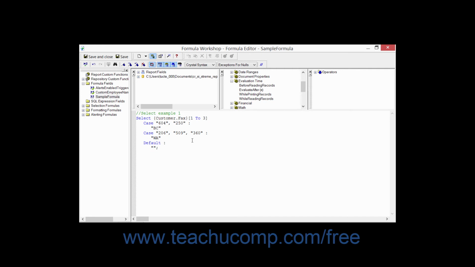So once again, the evaluated expression is always placed after the word select. And then after the word case, for each subsequent line, you add the condition to evaluate, followed by a colon symbol, followed by the expression to use if the condition is true. Then after the word default, you place the expression that you want as the default if the evaluated condition doesn't match any of your listed cases.